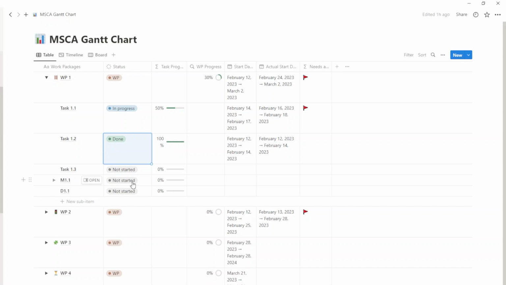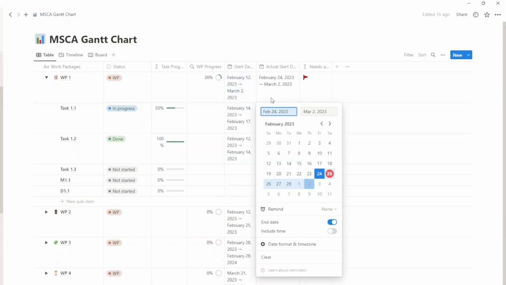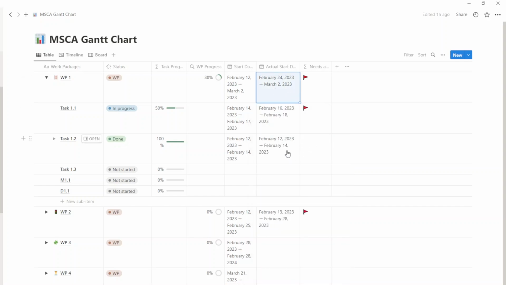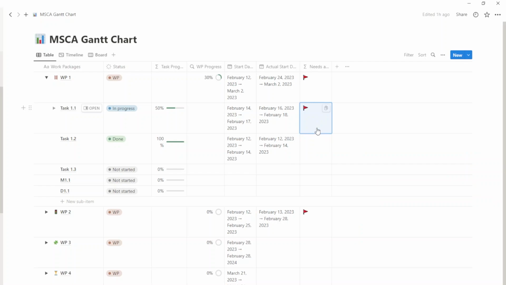Depending on the number of tasks and the proportions of done, not started, and in progress tasks, the percentage of the WP progress will change as well. You can also put the range of the planned start and end dates in the start date column and the actual task or work package start and end dates in the actual start date column. If your actual dates are later than the planned dates, this refers both to the start and the end date, then the table will display a red flag, and this will be to tag those tasks and work packages that were not done on schedule.